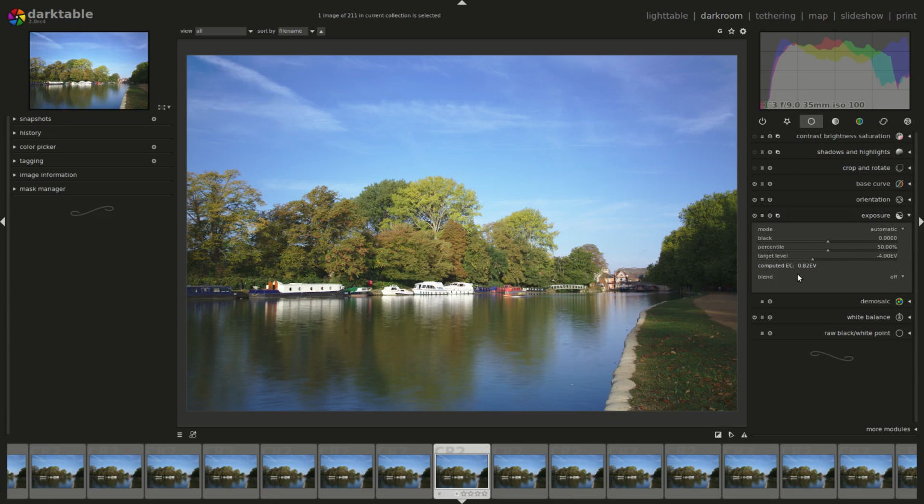You can just sort of play with it. And it's easy to play with because it always comes out with the computed EC. So that's the exposure compensation. So essentially what it's doing is it's brightening the image by 0.82 EV, which is a stop in photography parlance. As far as I'm concerned, that's probably overdoing it.